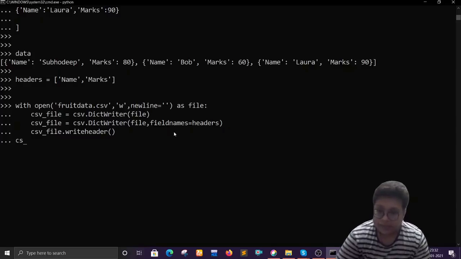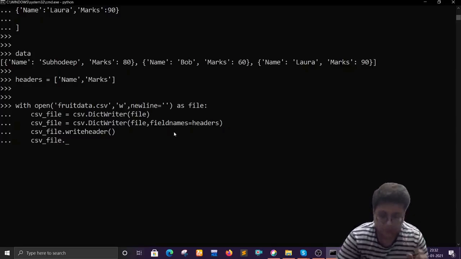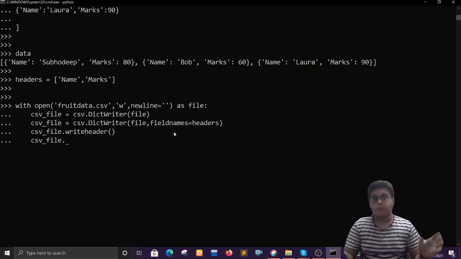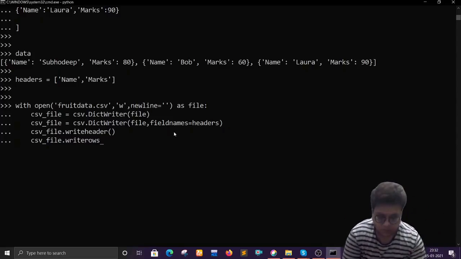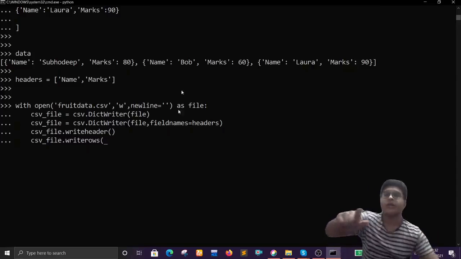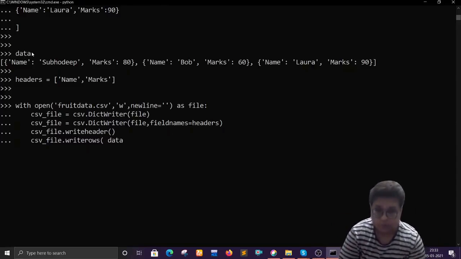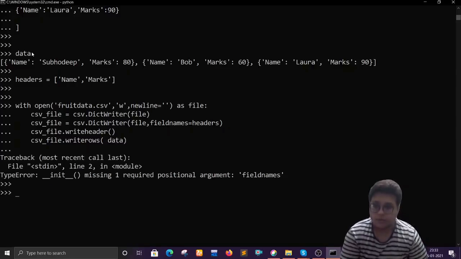Now we can simply write the data into the file. We can say csv_file dot, again the same thing, because now that you're done with the header portion, you have to do the same thing like last time. You're going to say writerows and then put the data like last time. Control C, Control V. So put the data and we are done.